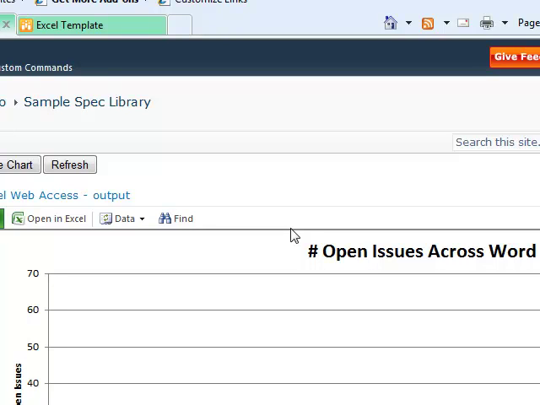So today I'm going to show you how to create a chart that's hosted within Excel services that represents data contained within a library of Word documents. So I'm going to leverage the Open XML SDK to gather the data, and then I'm going to use Excel services to display the resulting chart.